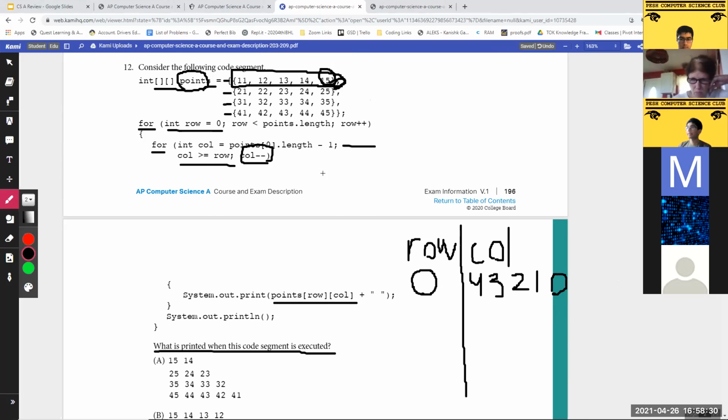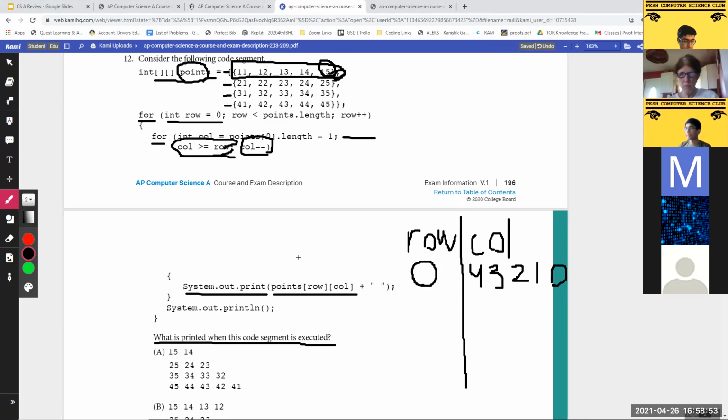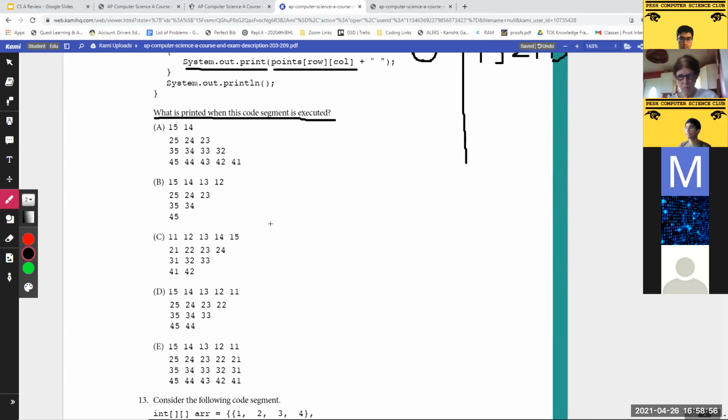And it doesn't go to -1 because the terminating condition is that the column is greater than or equal to the row. So as soon as it becomes -1, the column is no longer greater than or equal to 0, which is the row. So as we can see, in this first iteration of this for loop, we called System.out.print 5 times: 4, 3, 2, 1, and 0. So any answer choices that don't have 5 elements on the first line, we can cross out. So it's not A and it's not B.